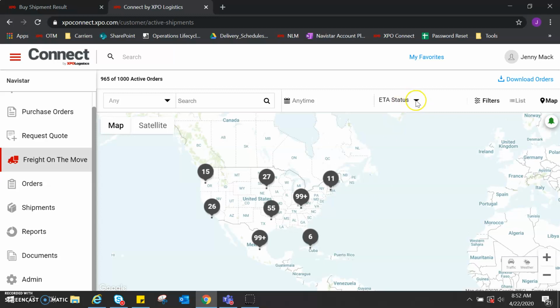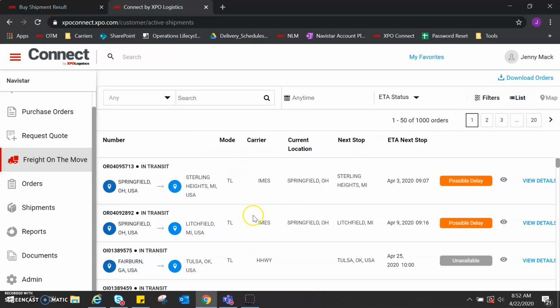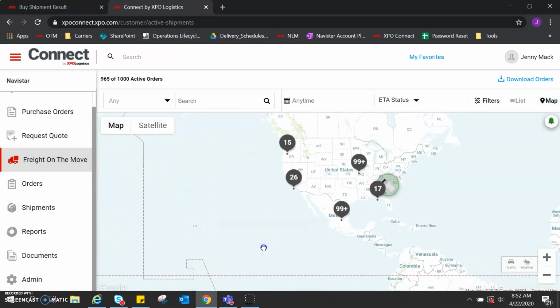You can choose from the ETA status dropdown to see shipments that have a possible delay or are tracking on time. You can also choose the list feature, and this will list all of the orders that are currently in transit. If we click back on the map, it'll take us back to the map showing all of the shipments.